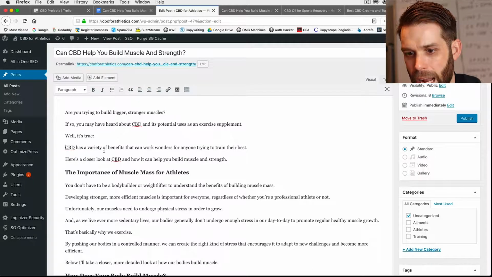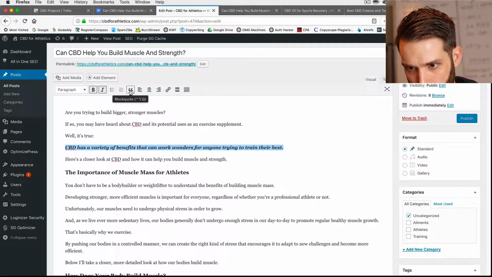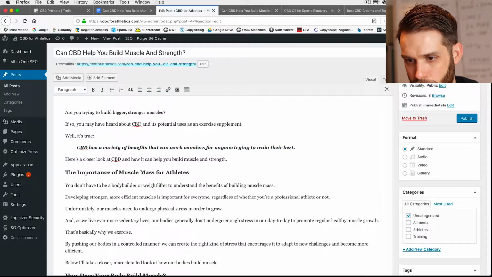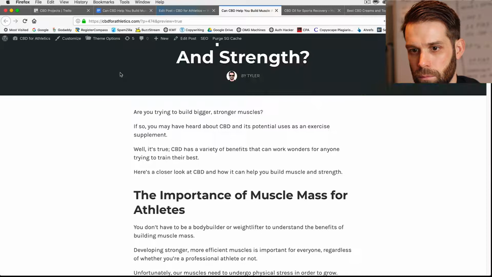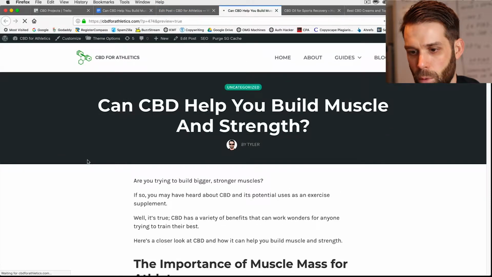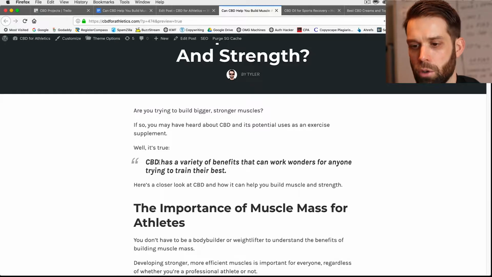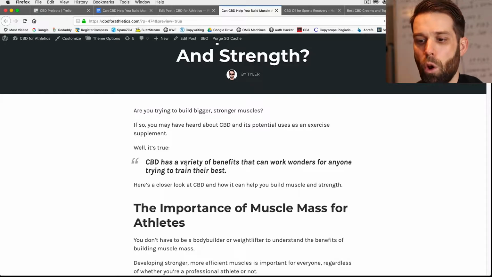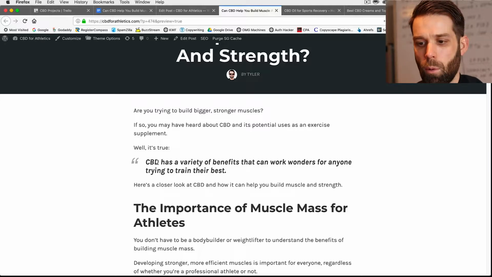So basically right here, we can maybe put something like this. Well, it's true. And then we want to highlight this. So we'll bold, italics, and then block quote. And when we save that draft and see what it looks like, we can see that here we formatted this section. So there's your block quote. So we don't want to use a ton of these, but when there is a sentence that is sort of like a main topic, we want to add that in.